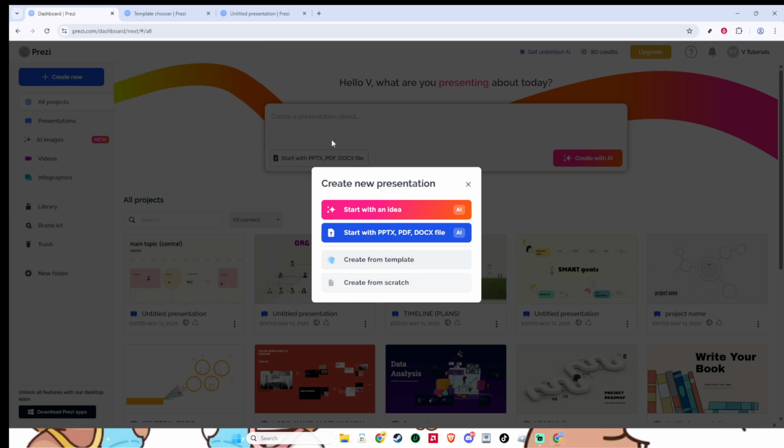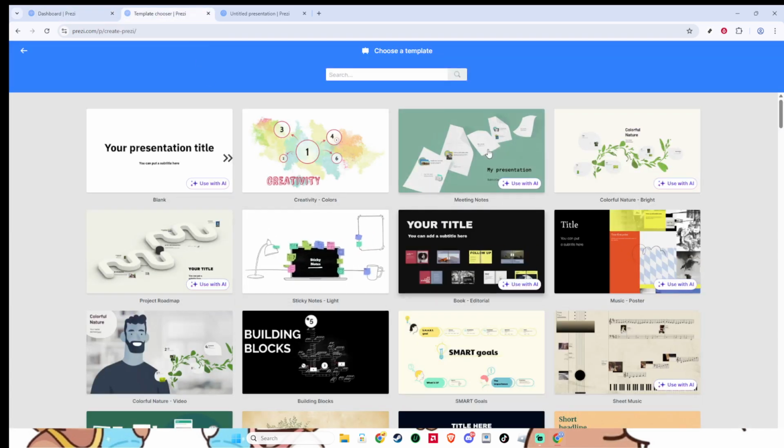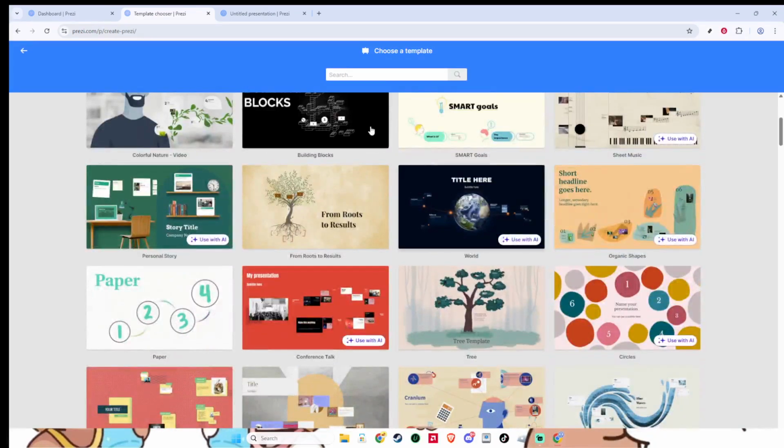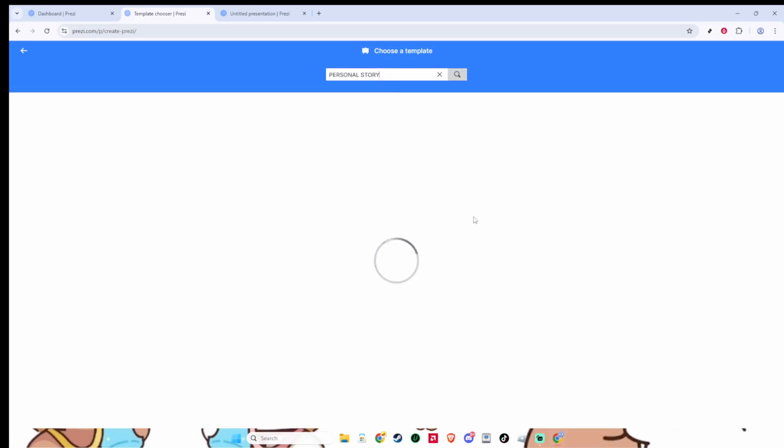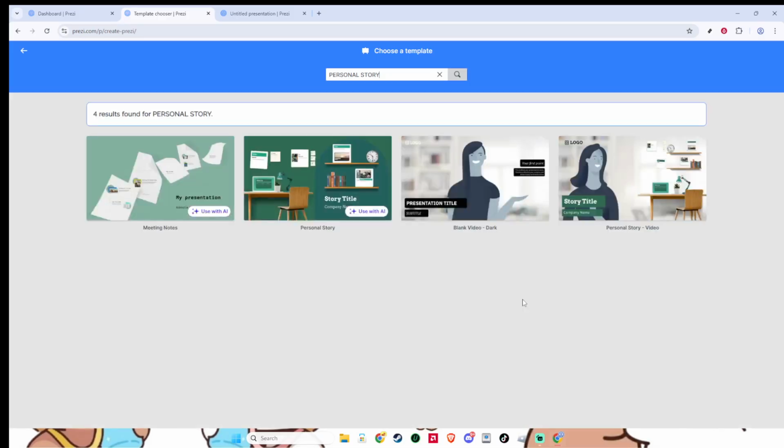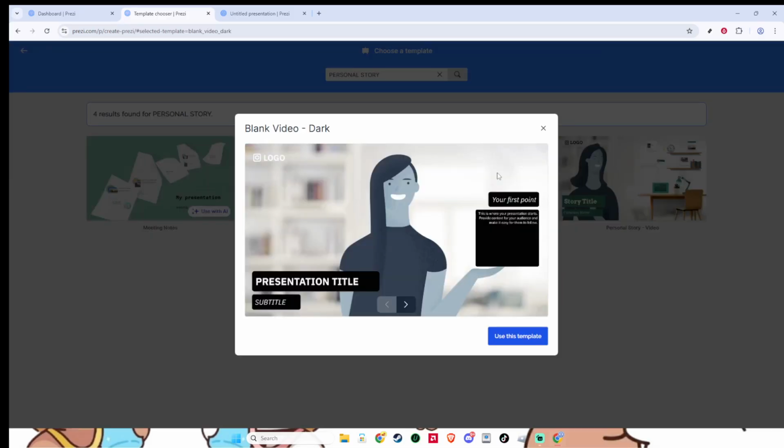Now, choosing the right template is crucial for setting the tone of your presentation. You'll want to select a sleek, professional template that aligns with a business setting. This decision will guide the visual style and overall feel of your presentation, ensuring it resonates with your audience.